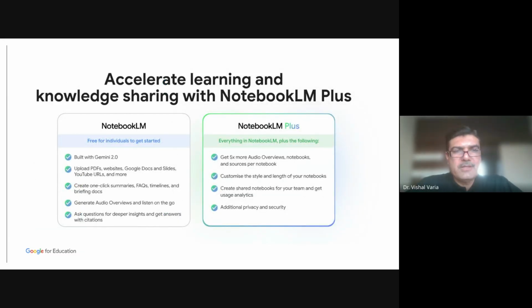Now there are two variations, NotebookLM and NotebookLM Plus. If you're using a personal account, a personal Gmail account, just as you can create a free Gmail, then you can make use of NotebookLM. NotebookLM Plus is basically for paid users who use Google Workspace for Education Plus. In Workspace for Education, you have Fundamentals, Teaching and Learning, and one other variant, Education Plus. So for the paid, topmost premium version, NotebookLM Plus is there.